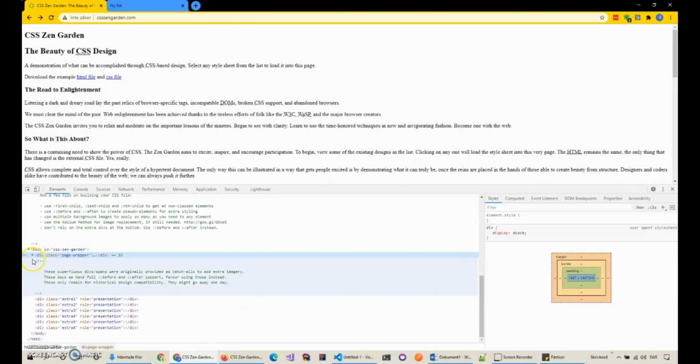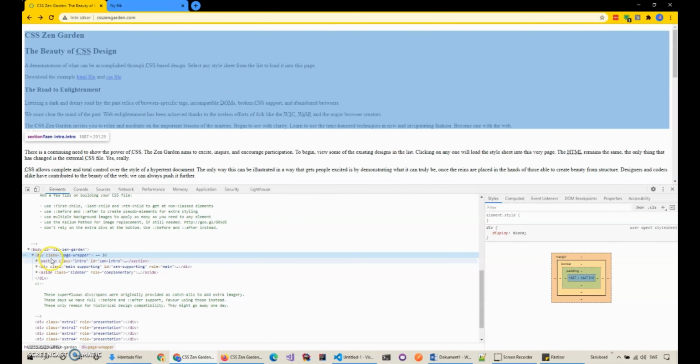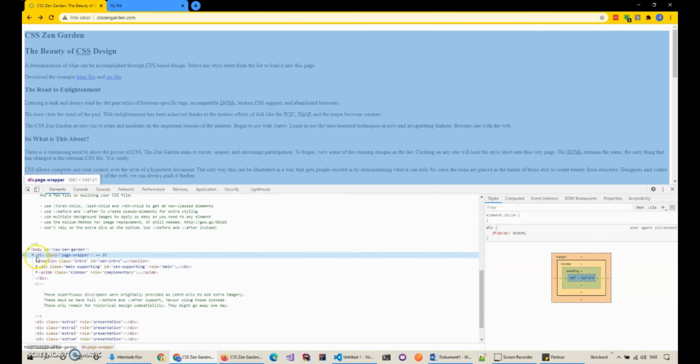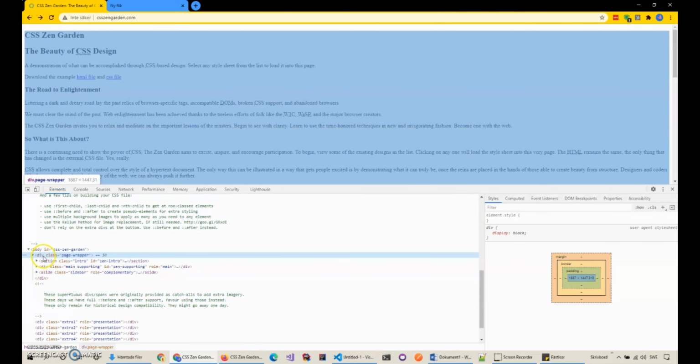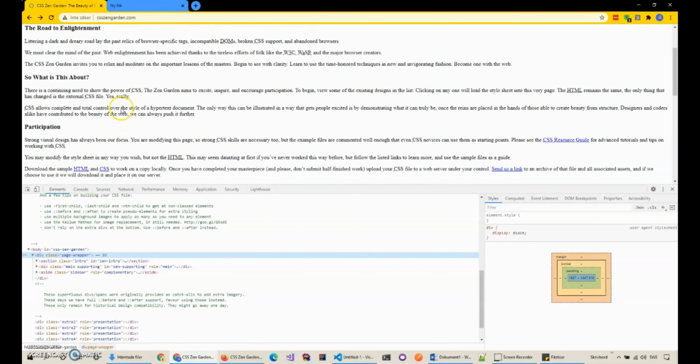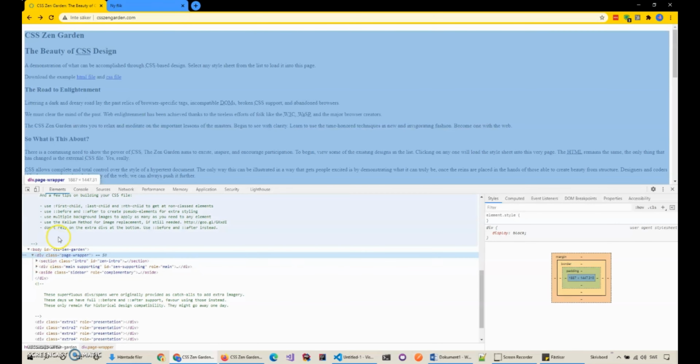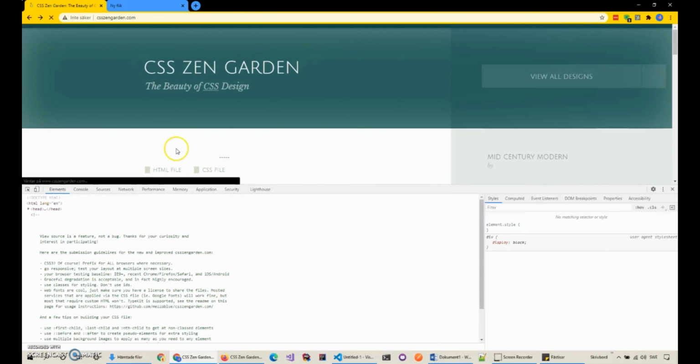So here you have the page wrapper, and it has a divider. So you group the text and the stuff using dividers. So this is a divider here. Yeah. So we're just gonna refresh the page.